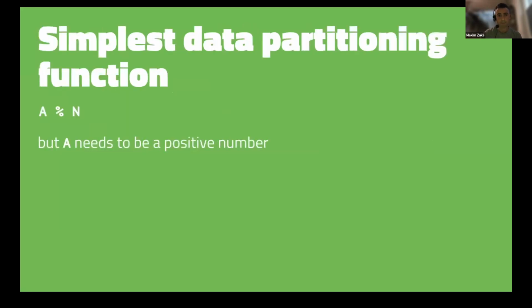Right. The simplest data partitioning function is just modulo, right? So modulo n is the simplest hash function in a way. The problem is n needs to be a positive number, right? If we have a string or multiple strings, we can't build a mod from a string because it's unbound data.